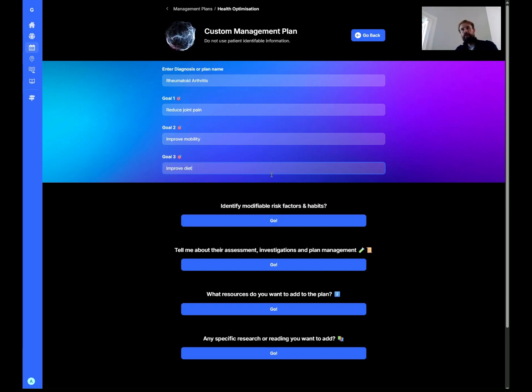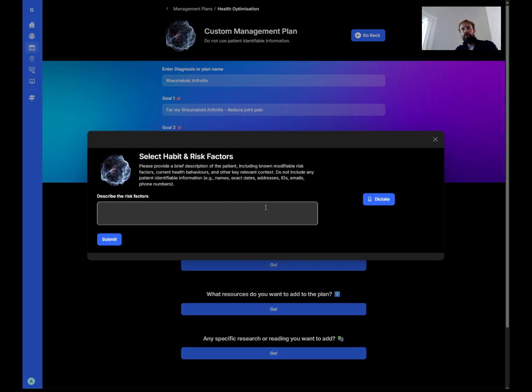So the key difference here is the risk factor generation. So what you can do is, this will actually automatically generate the habits and the risk factors according to the disease or the type of plan. Let's say you may have a chronic pain plan, for example. So you can dictate here any specific information about the patient. So I'll just write something here. It's important not to put any patient identifiable information.